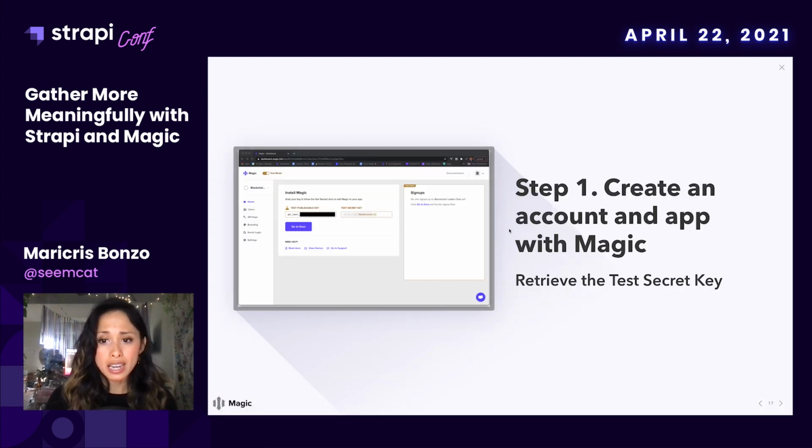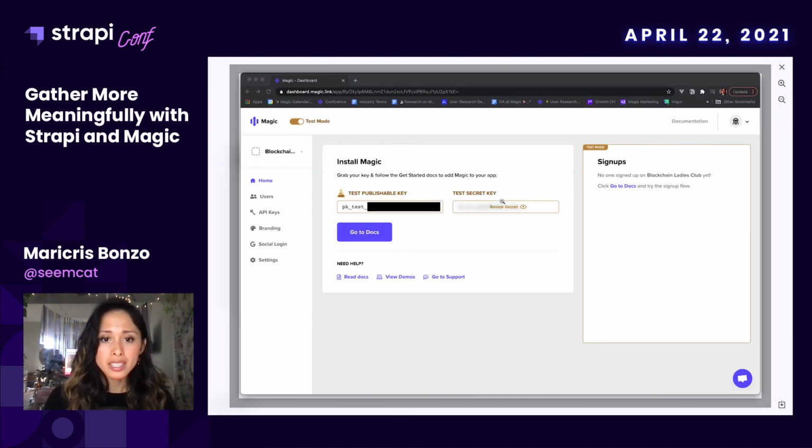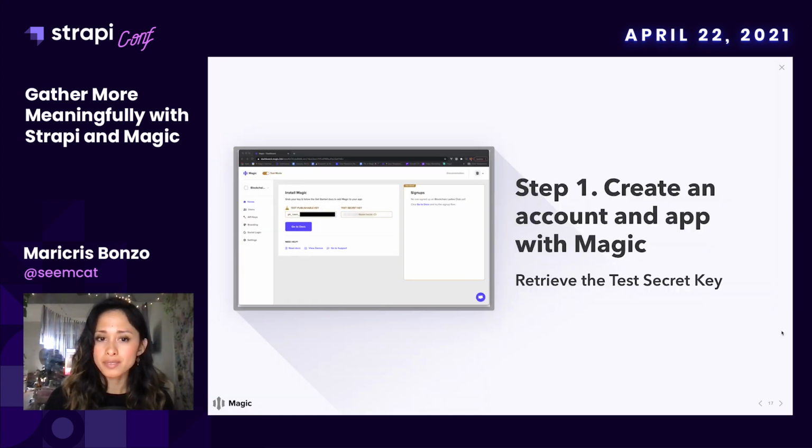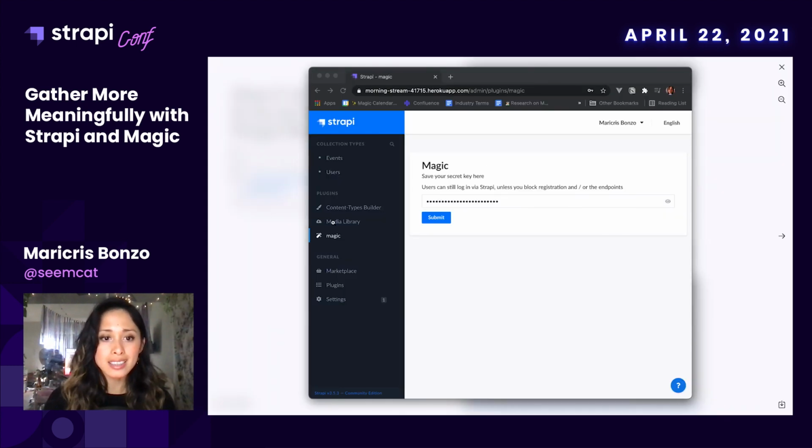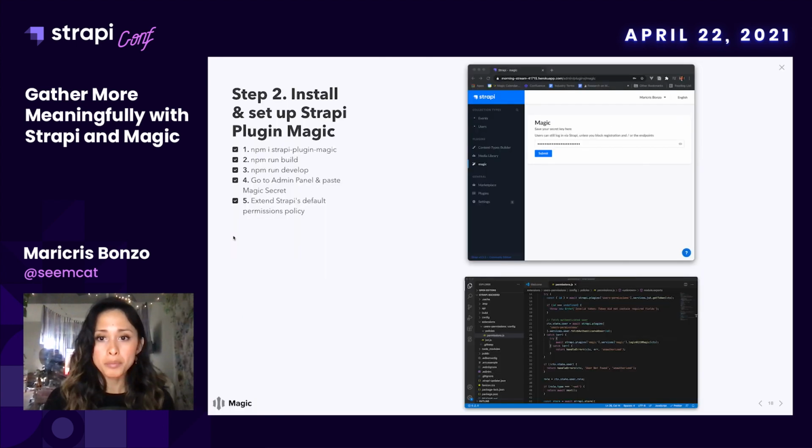First, we need to create an account with Magic and an app and get the test secret key. Next, we need to follow these list of steps to set up the Strapi plugin Magic. So here we have a plugin that we need to install. And then because we've installed that, we need to rebuild the Strapi backend and run the backend again. And once it boots up the Strapi CMS, you can go to the admin panel and see that the Magic plugin is now visible. So go ahead and paste in your test secret key in here.